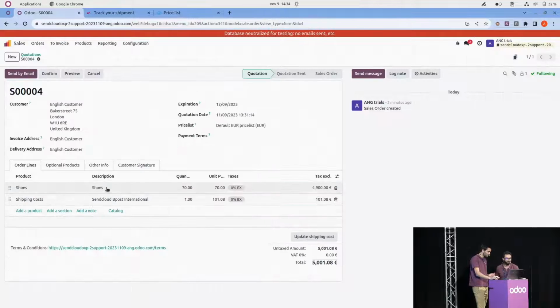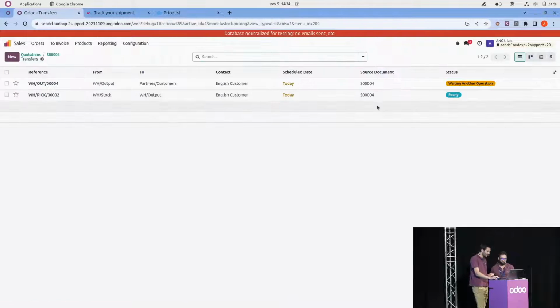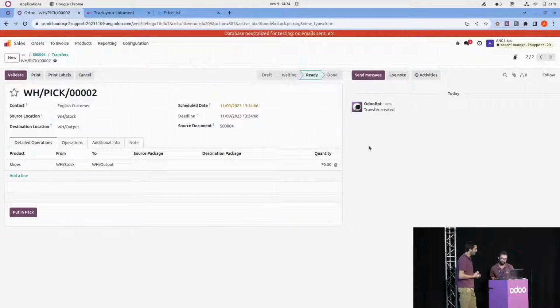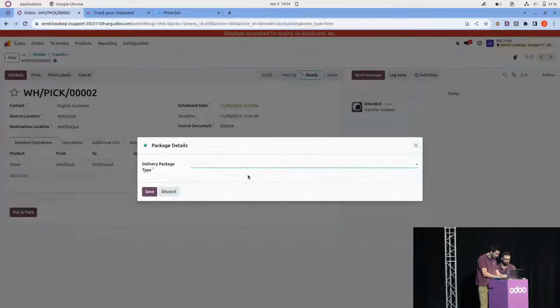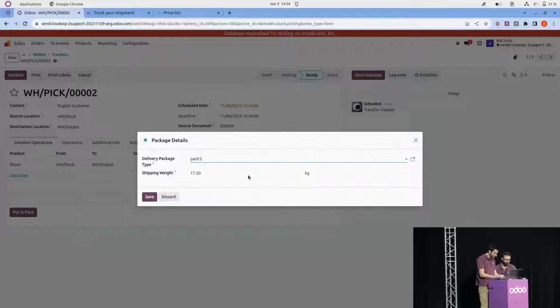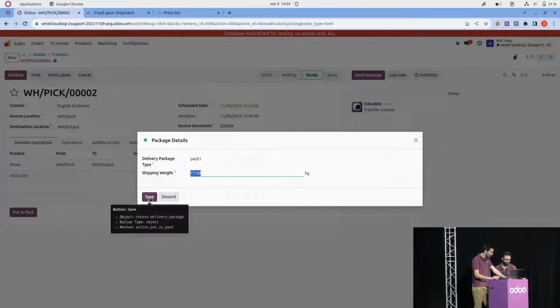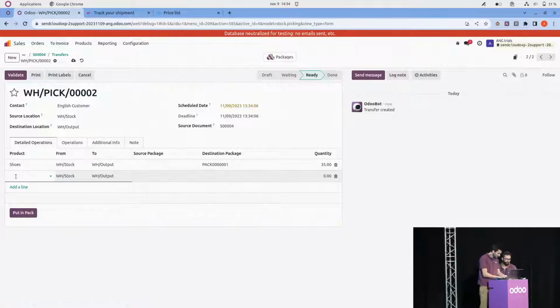All right, let's confirm. We have our two steps. And here at the pick level, what is interesting is that you will of course have to split, because one pack won't work. So let's split it. Let's make it simple, 35. Let's put in pack. You see that now the weight is 17.50. Then we put the rest of the shoes into a second pack.